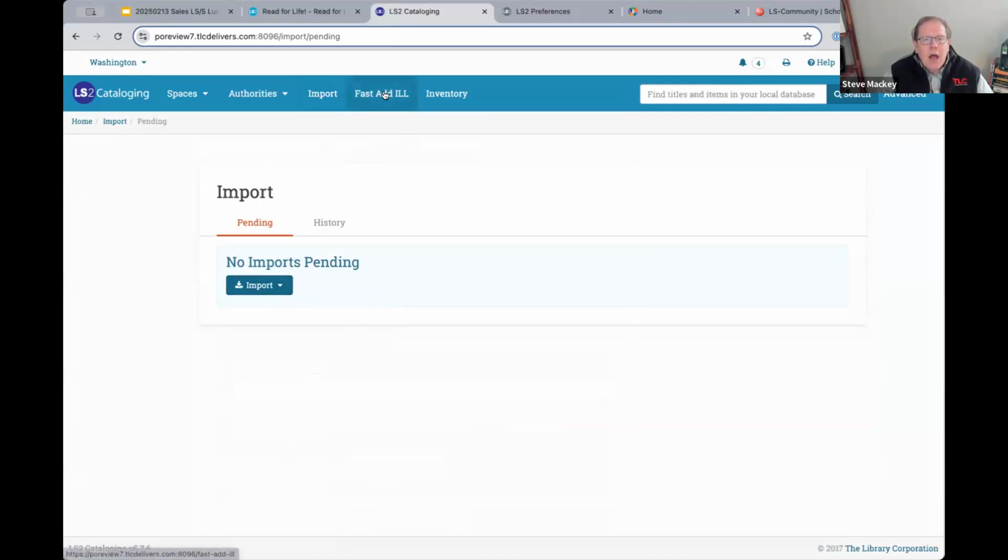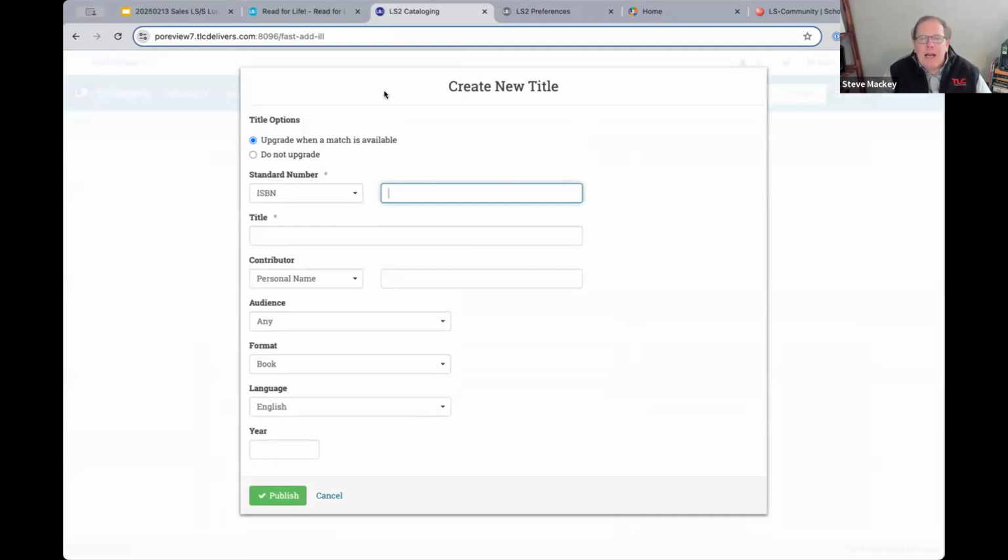But we want to first start with the concept that a lot of our users use, which is create new title. And what's really great about this feature is you can select that you want to upgrade when a match is available. So if you're out in an individual school and you've got items that need to be circulated quickly, you can come in and quickly add the information about a title.